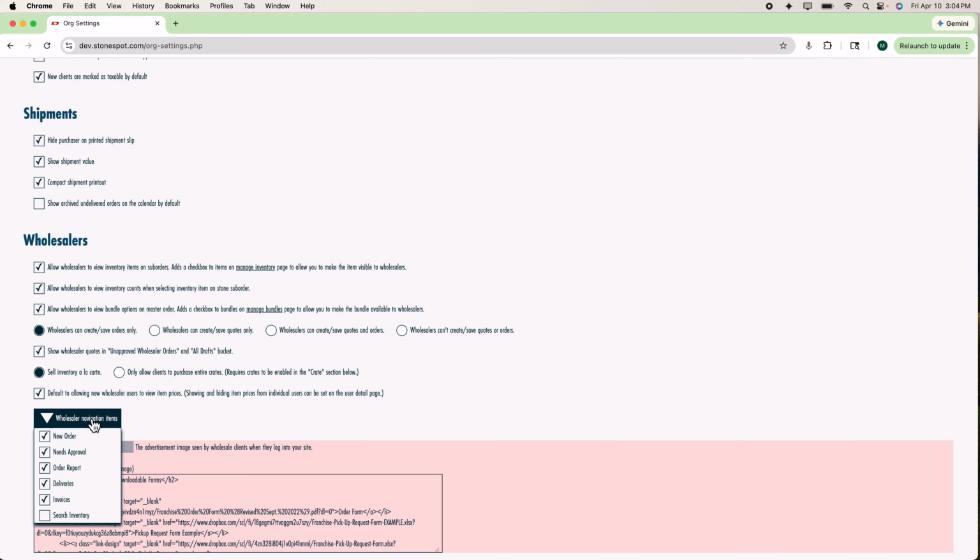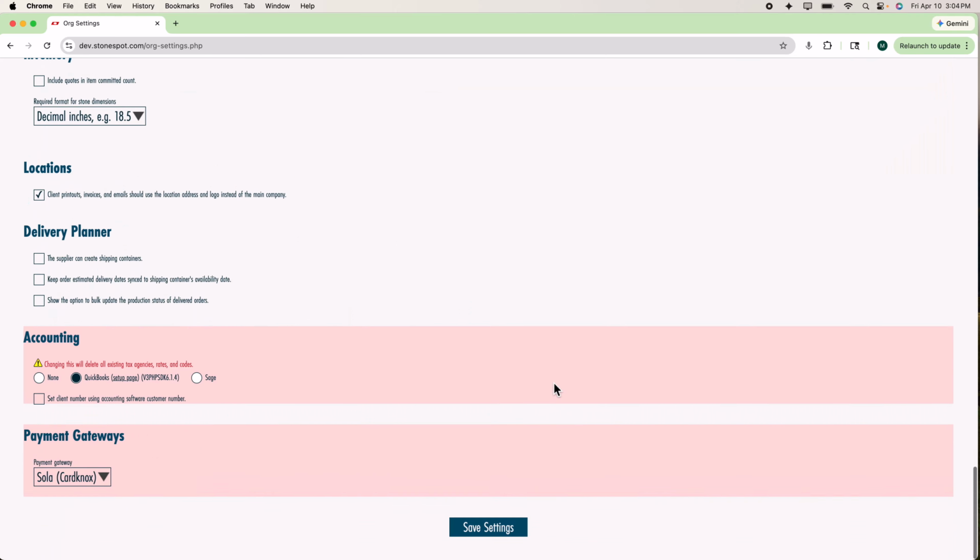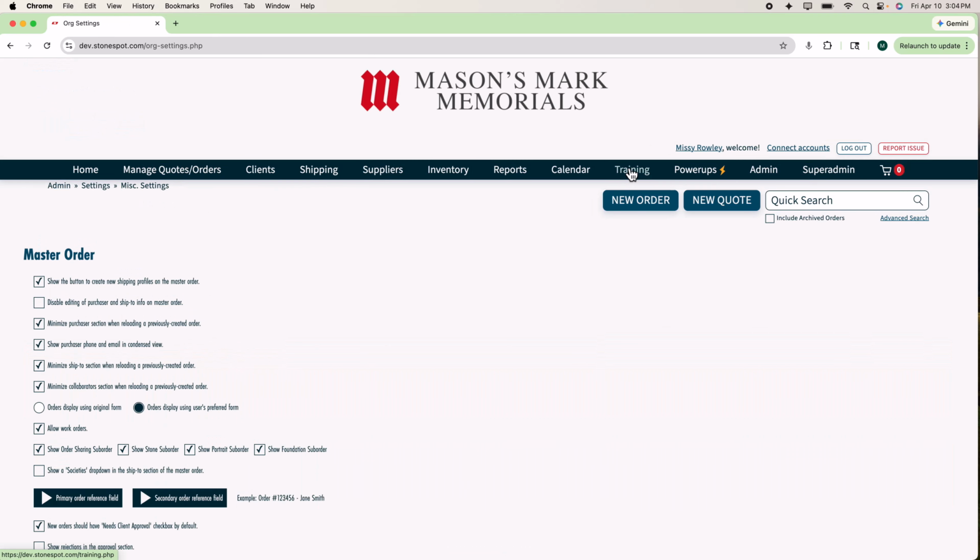And you just look at the navigation items. This shows what they're able to see. So you're allowing your wholesale clients to place the new order, see what needs approval, go down to this invoices one, check that, and then give it a save settings at the bottom.